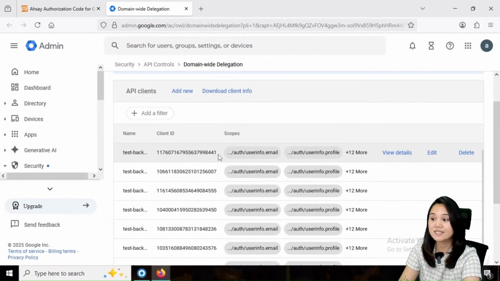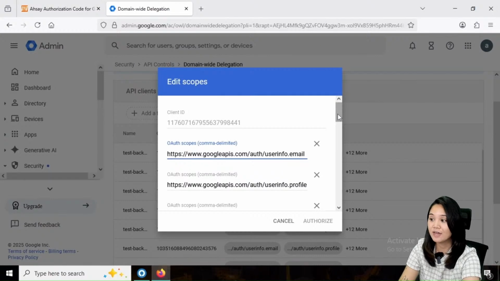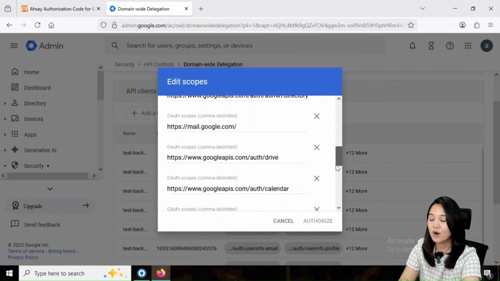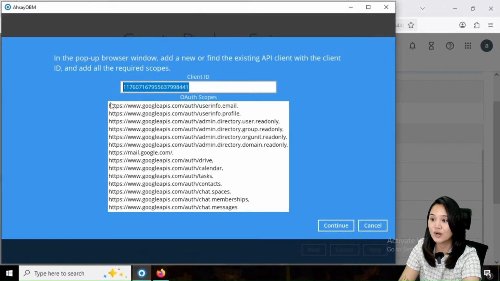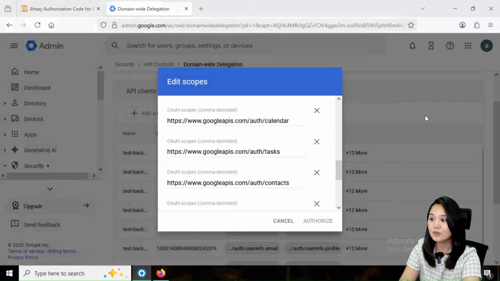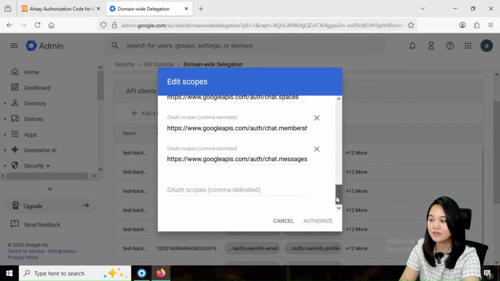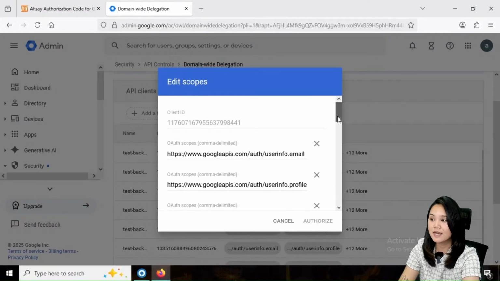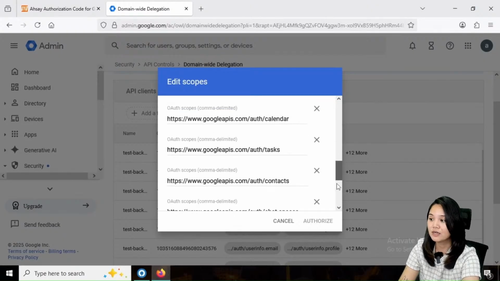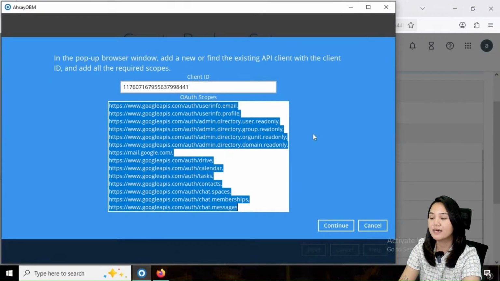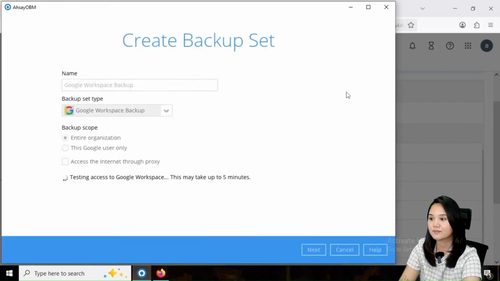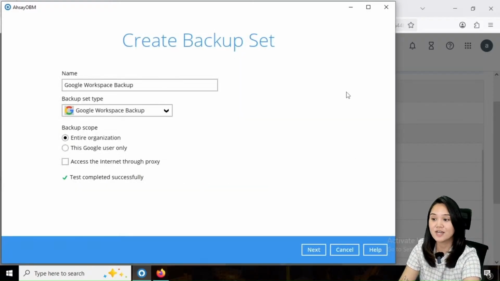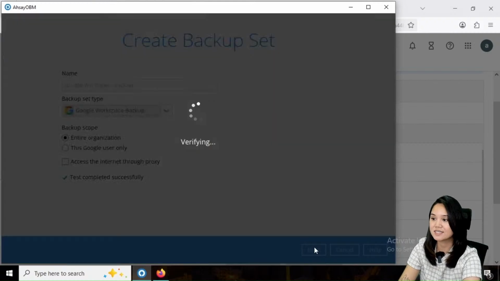As we already have an existing client ID, let's click Edit. This is to check and compare if all the open authorization scopes listed under Ahsay OBM are also included under the existing client ID. Once you have compared and confirmed, you may simply go back to Ahsay OBM and click Continue. Another round of test connection will be conducted. Once a successful test has been completed, let's click Next.